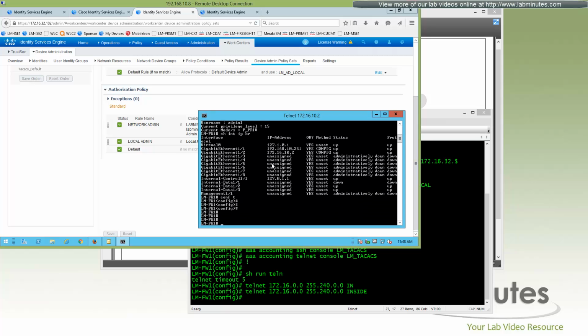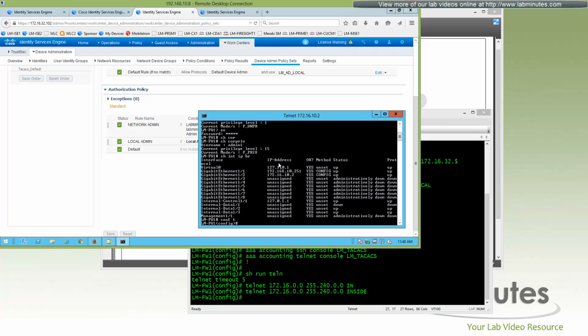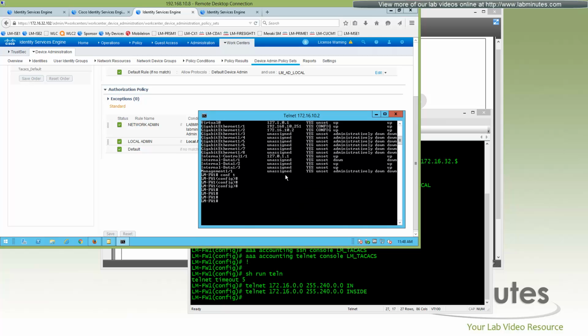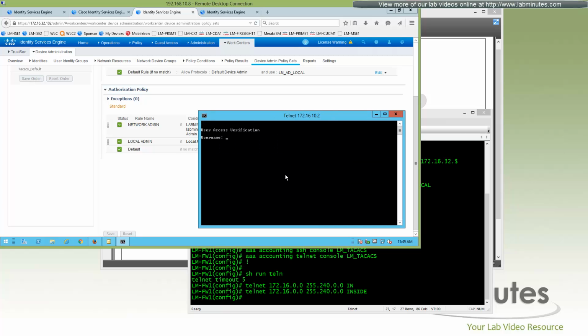All right, and that's because by default the ASA does not honor the privilege level that's being returned from the server, and that's why there's an extra step where you have to manually enable into the higher privilege. All right, now let's try support 1.